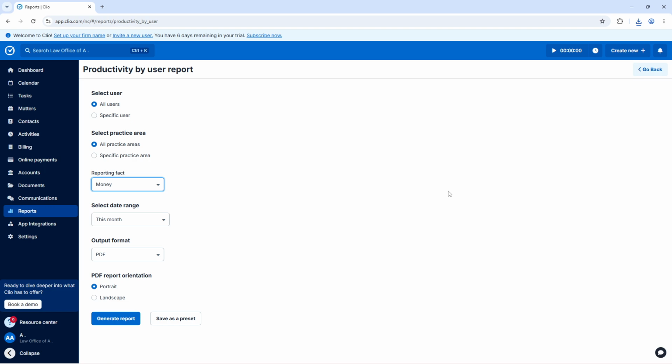If you chose a format for downloading or need a copy outside the platform, export the report in your selected output format. This gives you a version you can keep, share internally, or use for further review. Your productivity report in Clio Manage is now generated and ready to review or export.